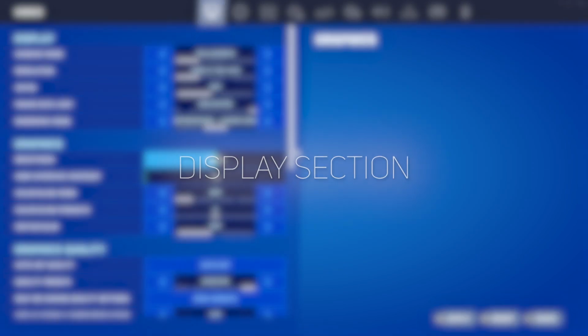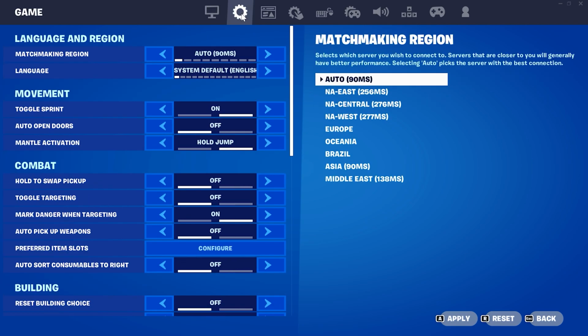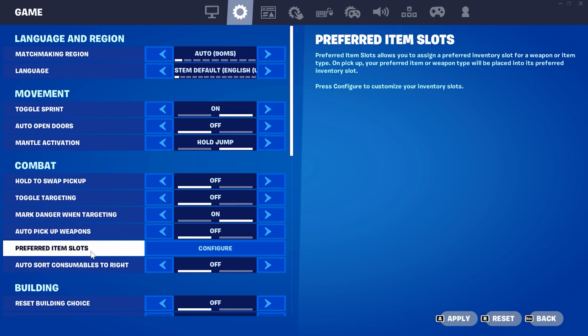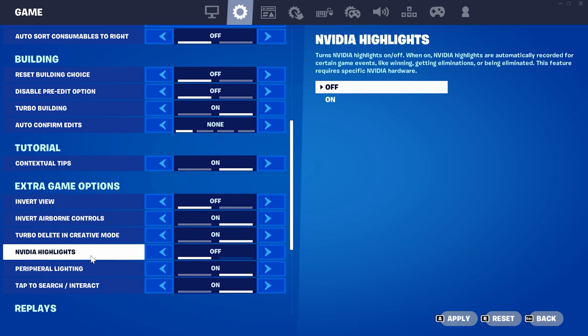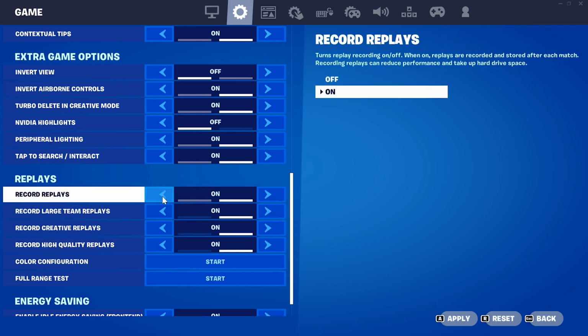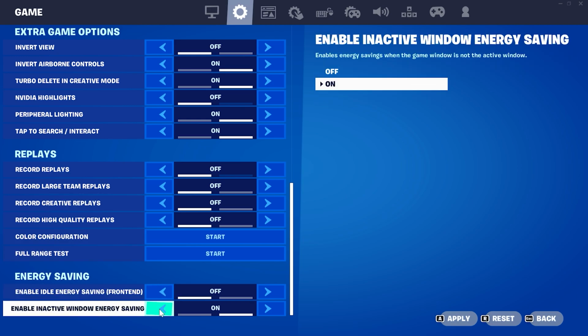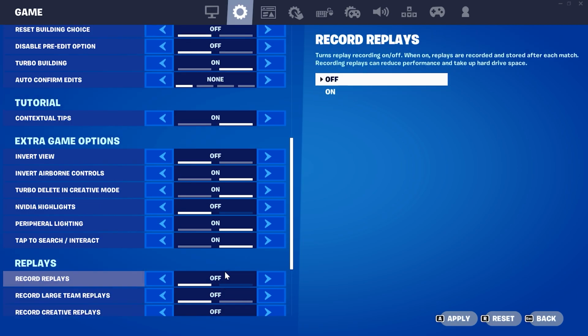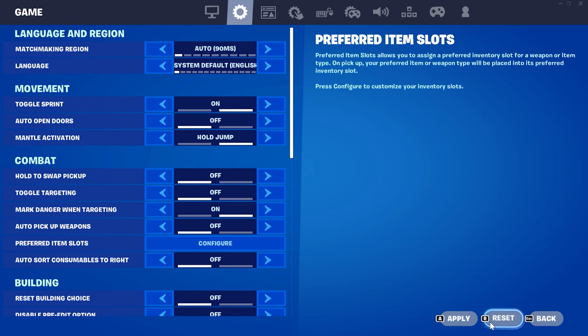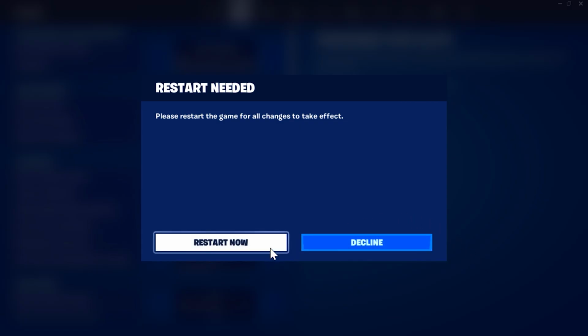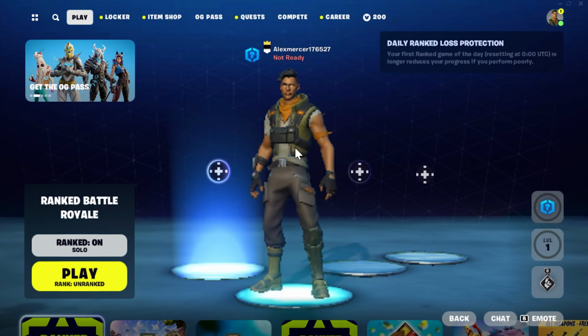Then the display section. Replay should be off. And these last two options should be off. Then restart your game to see the changes. The final result will be like this.